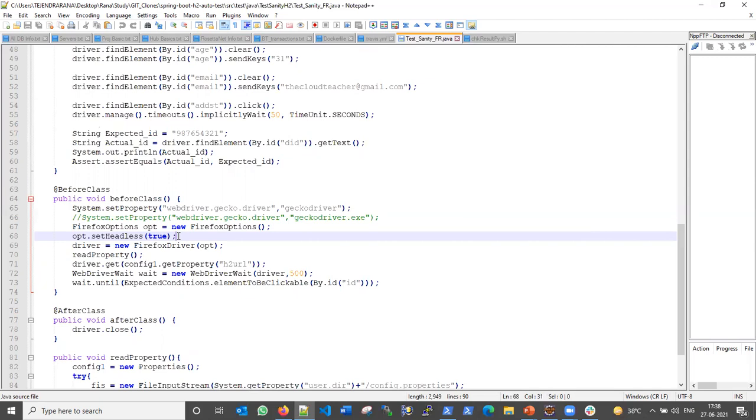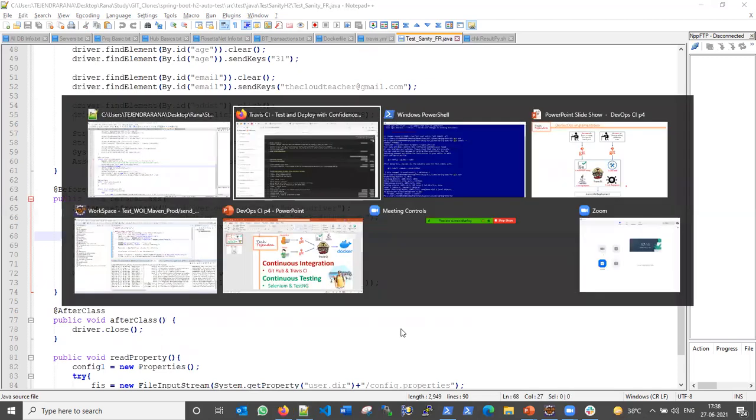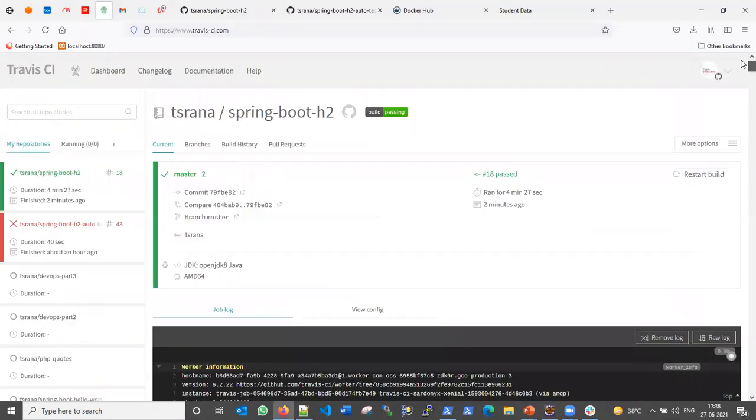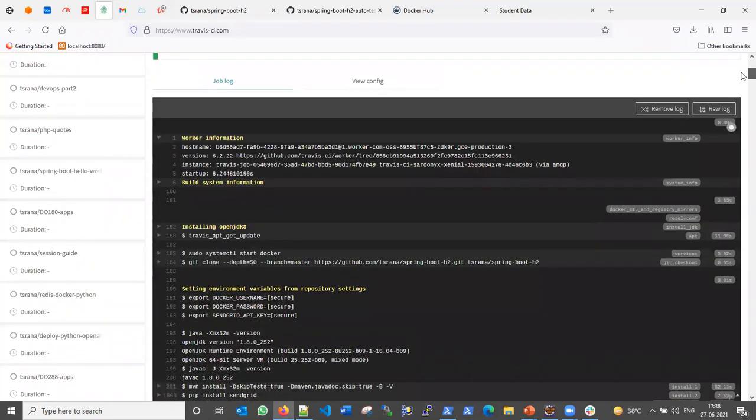Okay, so that's why it should be headless, otherwise it will not work. So you have to make this headless property true. Let me check whether our build runs successfully or not. Yes, our build has finished and it ran successfully. And now that it ran successfully, let me explain everything one by one, step by step.